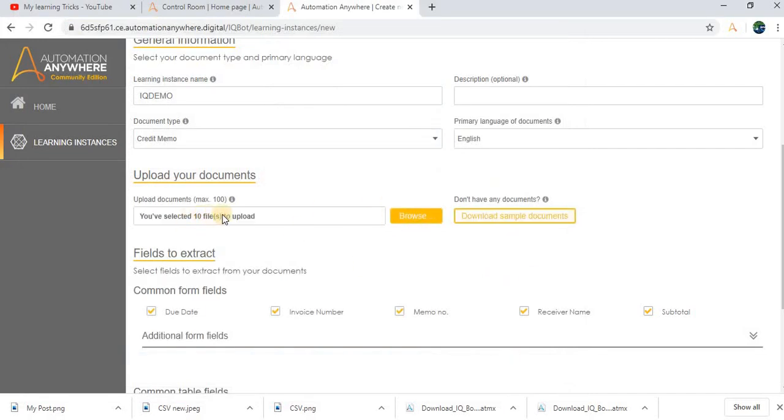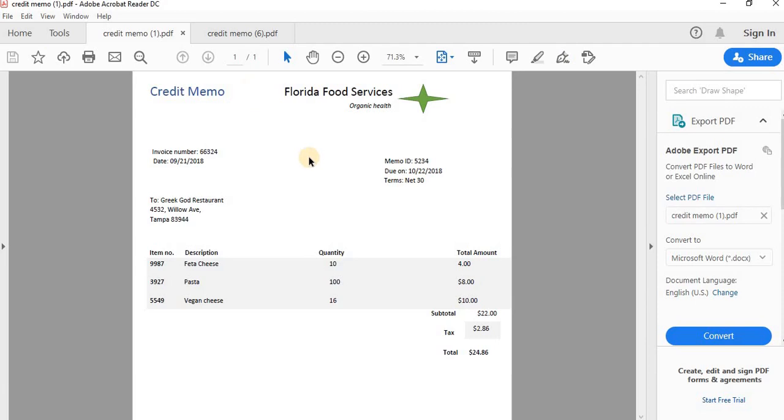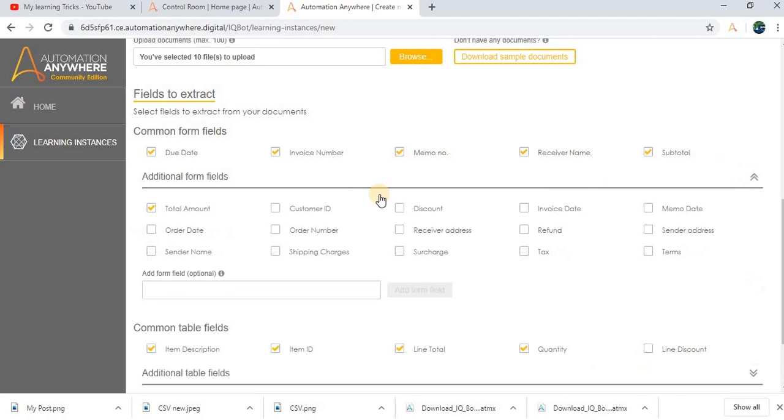So I have added 10 files to upload, and fields to extract. In the PDF documents we have multiple fields, right, such as company name, invoice number, due date, memo ID, and the other fields. Based on the document, it will give you check boxes for due date, invoice number, memo number, receiver name, subtotal, as well as additional form fields: total amount, customer ID, discount, invoice date, memo date, and the other fields. If you feel a particular field is missing in this list, you can add it to the field list over here.